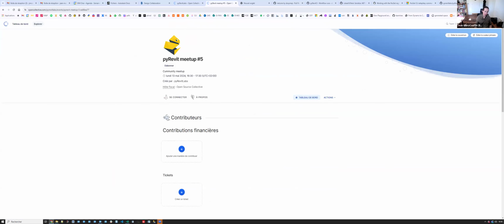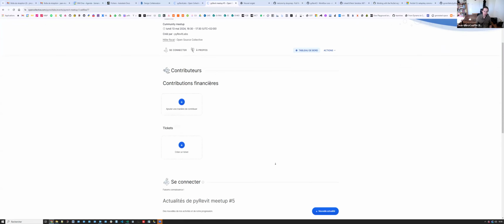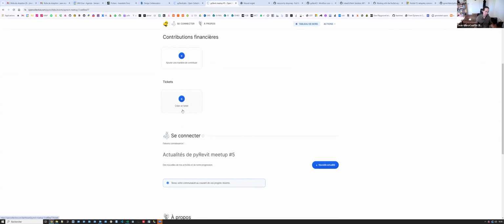And there you can still add the cards here and create tickets, which would be a way to get people to participate.